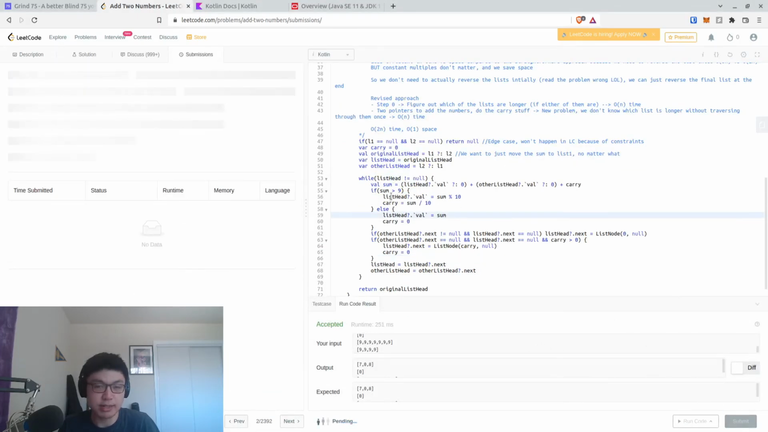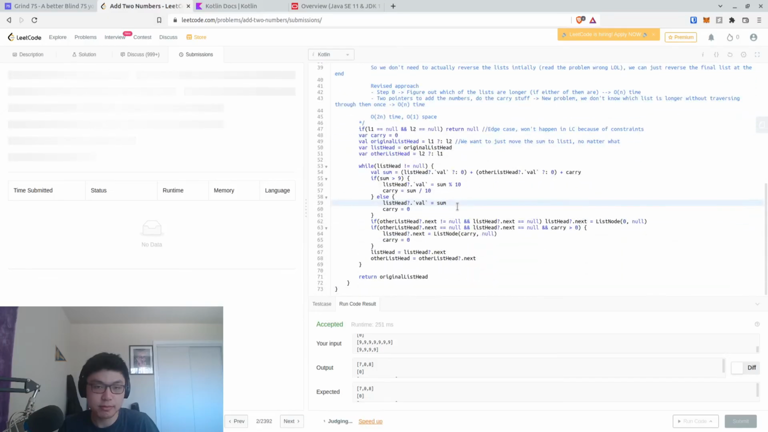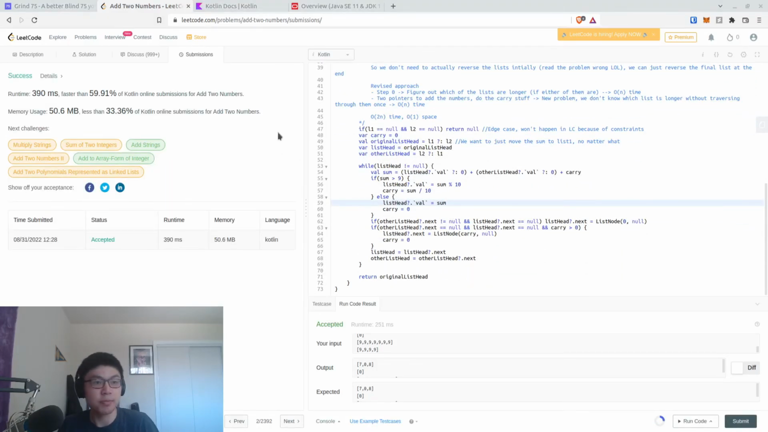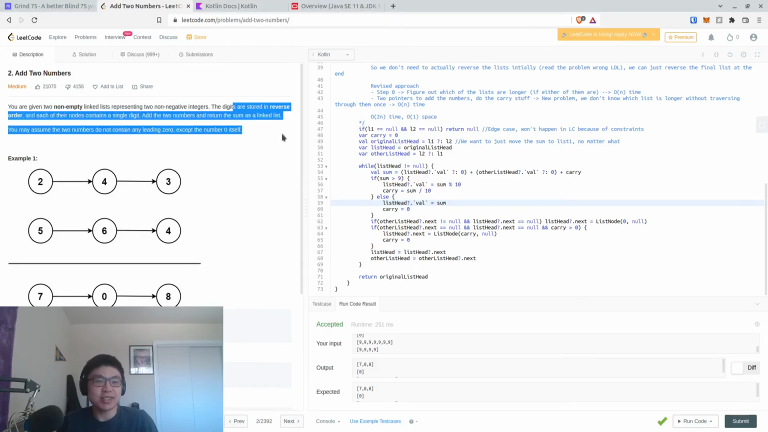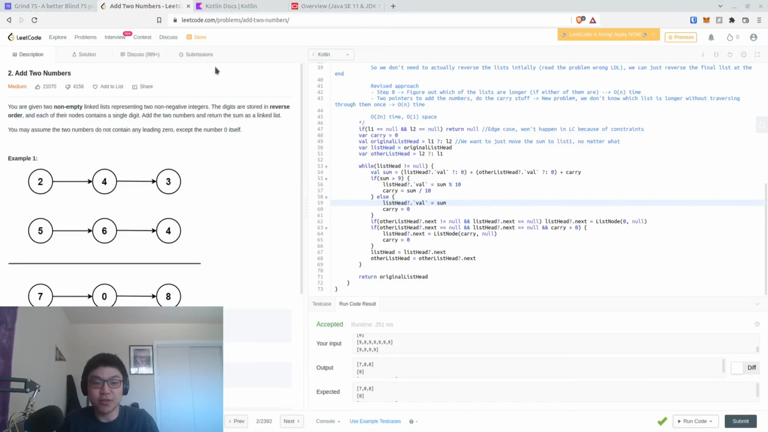And let's go ahead and run a submit. And there you go. So pretty average runtime, pretty average memory usage. So the main thing was just that reading instructions can be hard when you're blitzing through it. But yeah, the idea that it's stored in reverse order is really helpful, because then we can just do math in sort of our traditional style, and we don't need to worry about reversing the list initially.